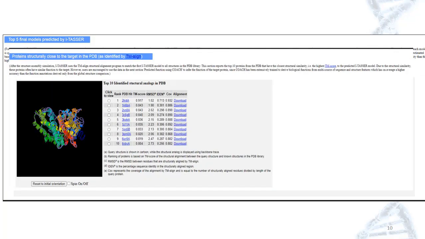There is another feature in I-TASSER: due to structural similarity, these proteins often have a similar function to the target protein. Previously we discussed that I-TASSER can also identify functions on the basis of structure. Let's say you have your query sequence and you have predicted the model, but you don't have any idea about its functions. You don't know the functions of that protein.